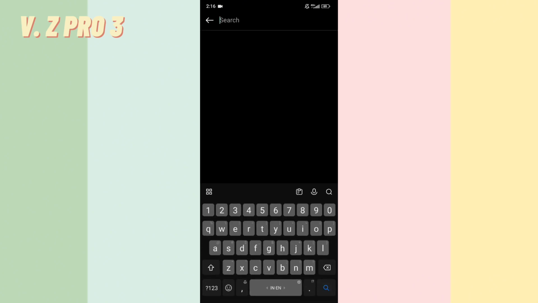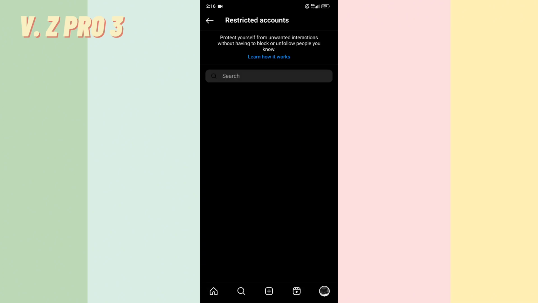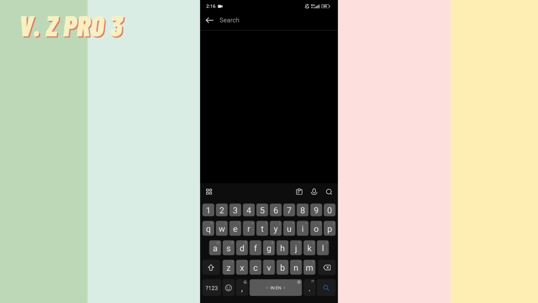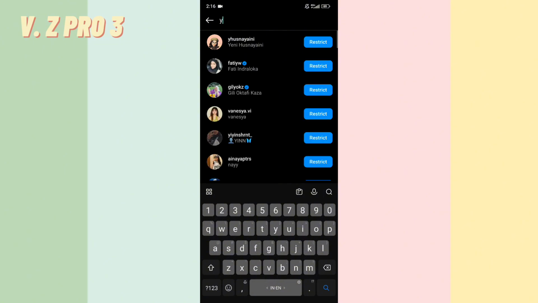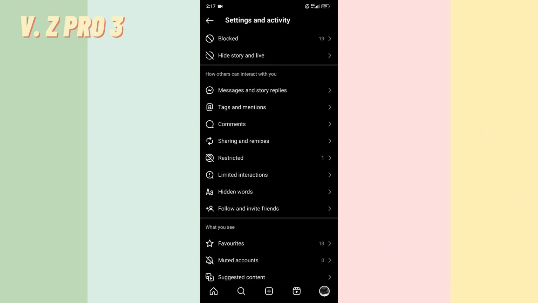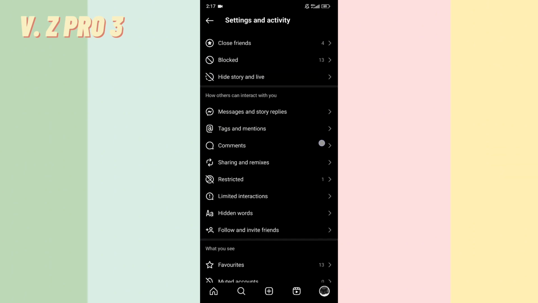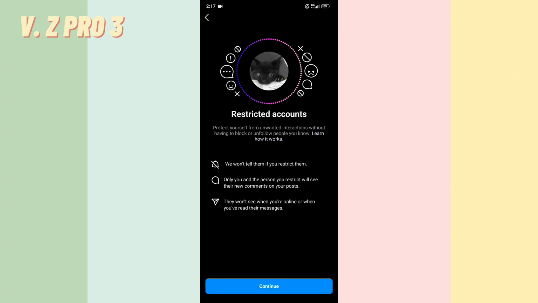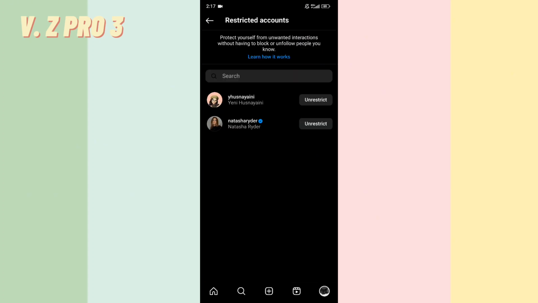You can add more accounts you want to restrict by tapping on search here, and you can search for the account that you want to restrict. As an example, like this, you can just tap on restrict. So there you will get limited interactions between you and this account. So that is how to restrict someone from your Instagram.